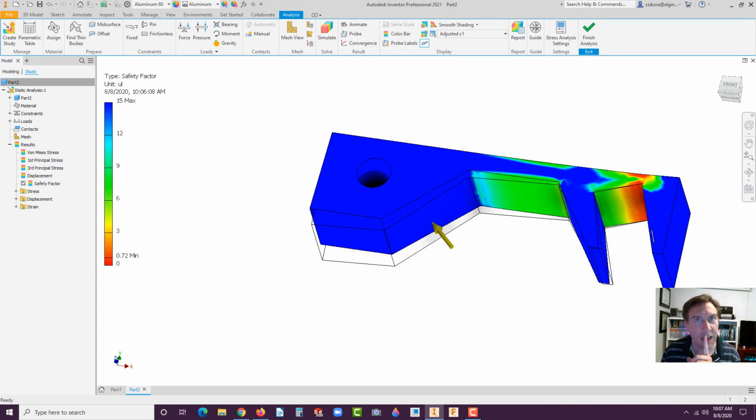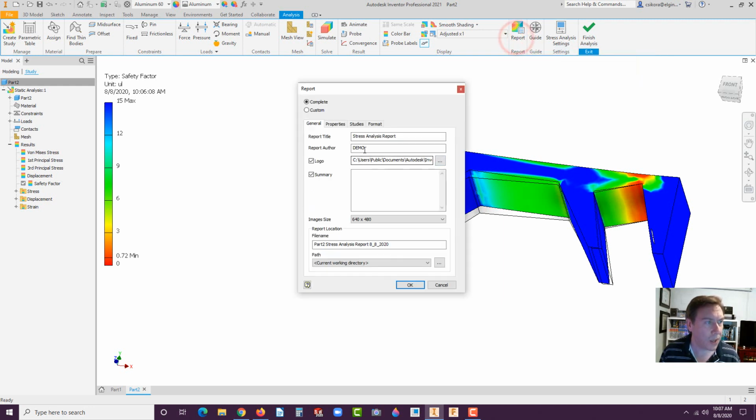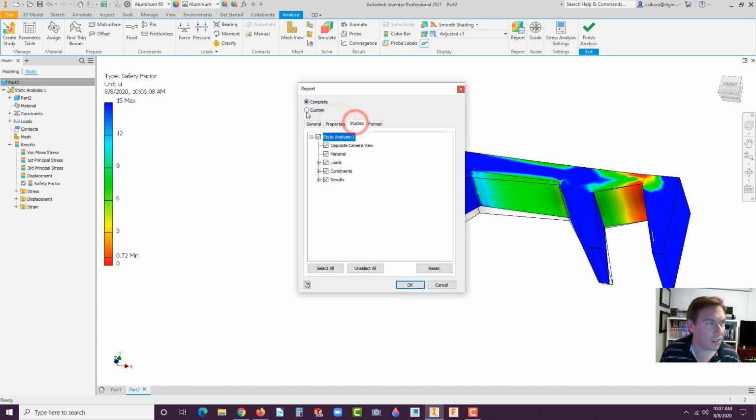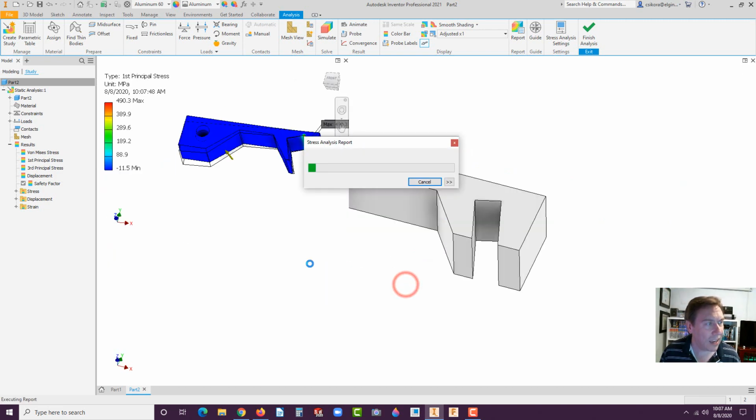Oh, actually, I meant to show you, typically what you want is a report. And I want to show this, it's really nice. Usually you don't just leave the model as is. You create a report that someone could read, and it has all the information. So click on report here, and you can put in any sorts of information like the author, the part, the company name, whatever you're doing there, and there's properties and studies. You could customize it. Just hit OK here and look at what it's doing.